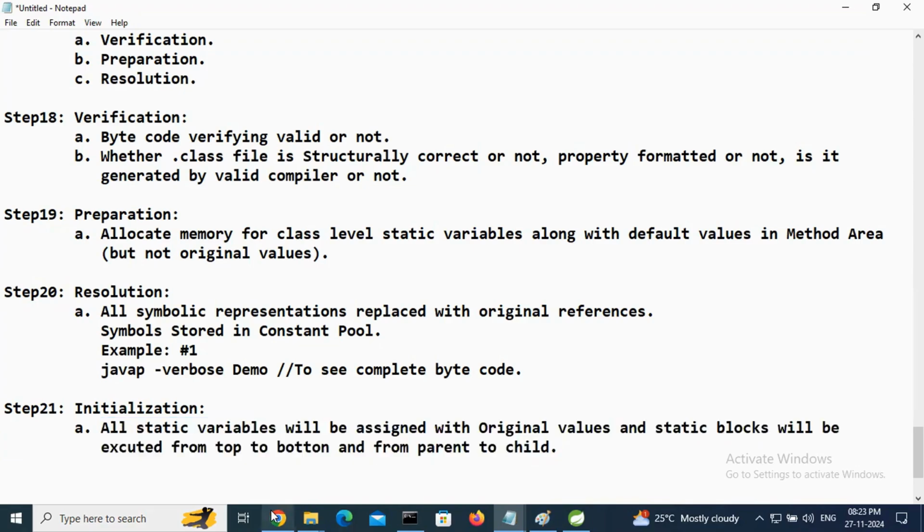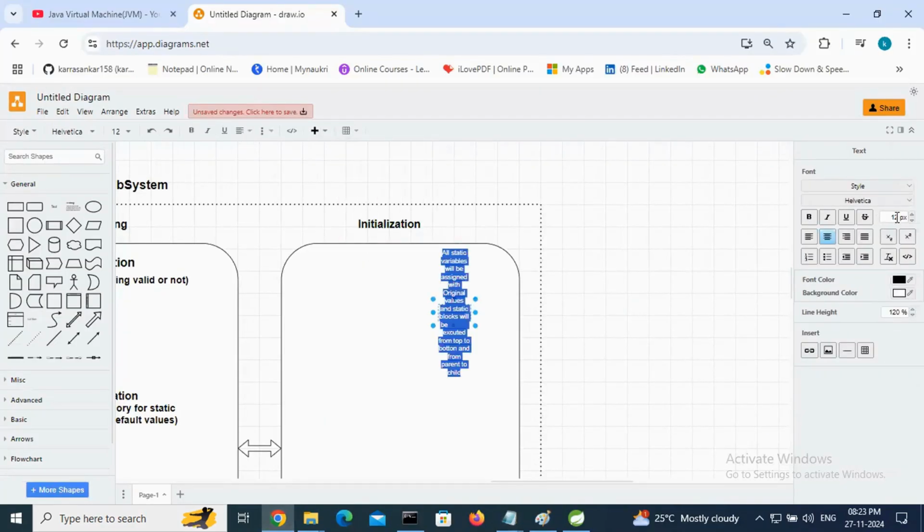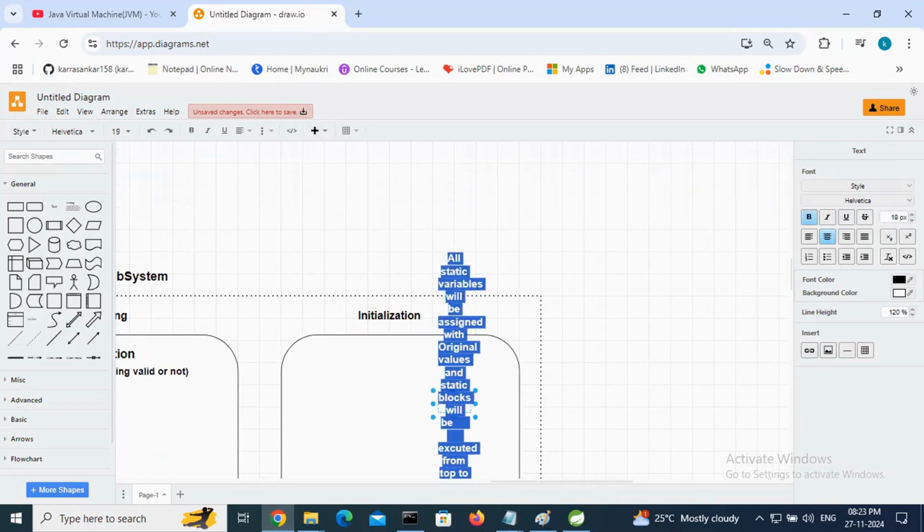Copy this one. So new text, select all, bold, pixels to 18.